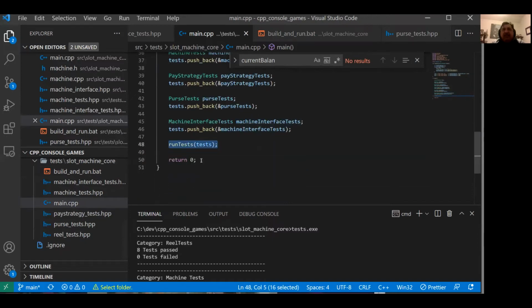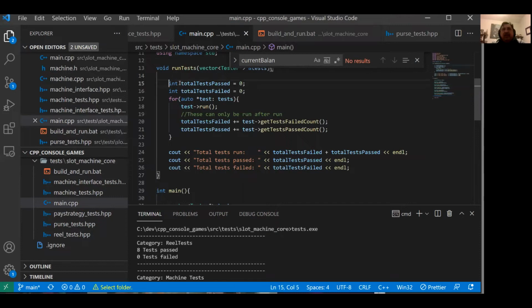I pass it the test, and when it runs the test, it'll keep track of the total tests passed and total tests failed. First, it goes through all the tests, right? So it says for every test in tests, like a for each in other languages, it'll do a run on the test. Now, when it runs the test, that test will know how many tests passed and how many tests failed, so it has that information there. So then I know how many tests passed, and it'll say the total number of tests. Of course, the total number of tests is total tests failed plus total tests passed. That's my total, and then I'll have total tests passed and failed.